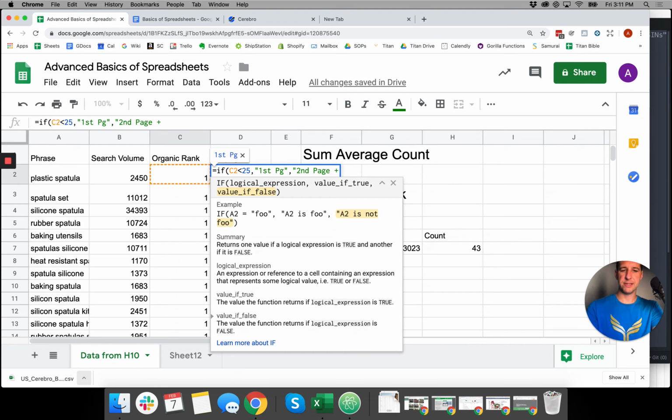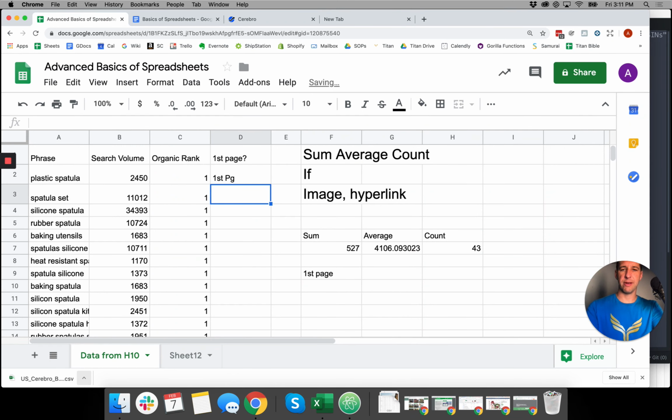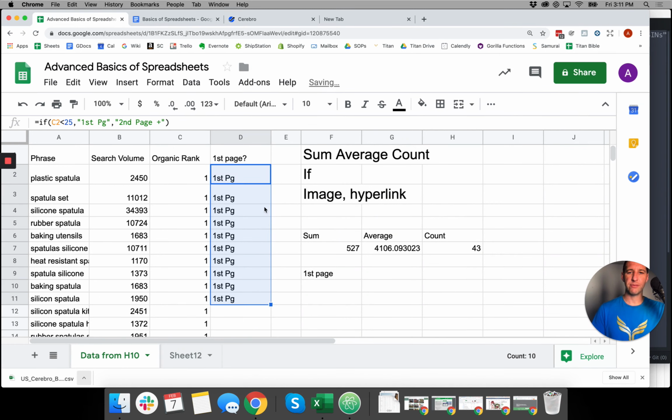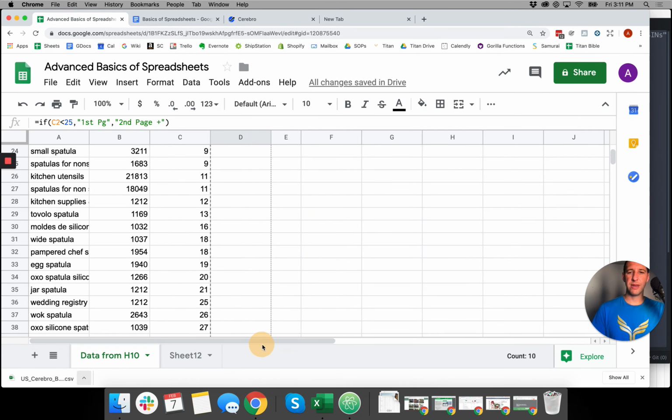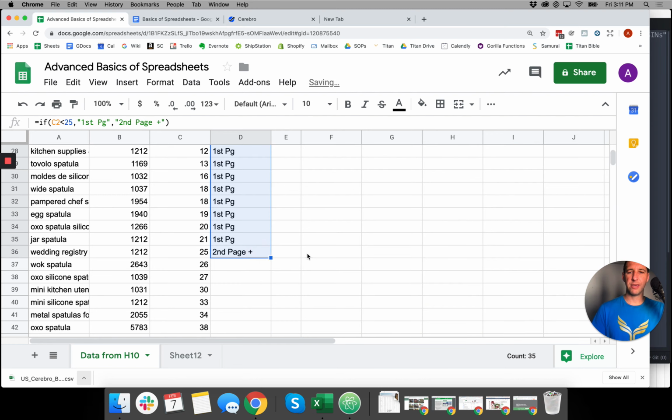Second page plus. So you can type anything you want in here, right? So now we can do this autofill thing. This thing's really nice. You just grab this little corner in the bottom right corner. You grab that and drop it down. And look at that. First page, first page, first page. Okay. So now we come all the way down to right here.